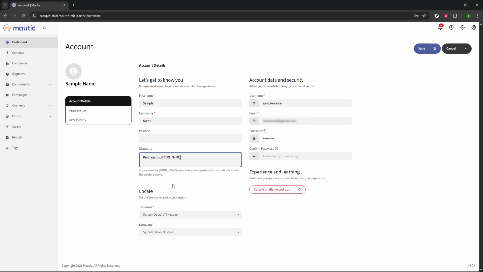When you're happy with the result, click Save. Wait for the success message so you know your changes were applied. From here on, any Mautic email that references the user signature will pull in exactly what you've entered. If your email template includes a signature token or placeholder, it will automatically insert this content for each sender.